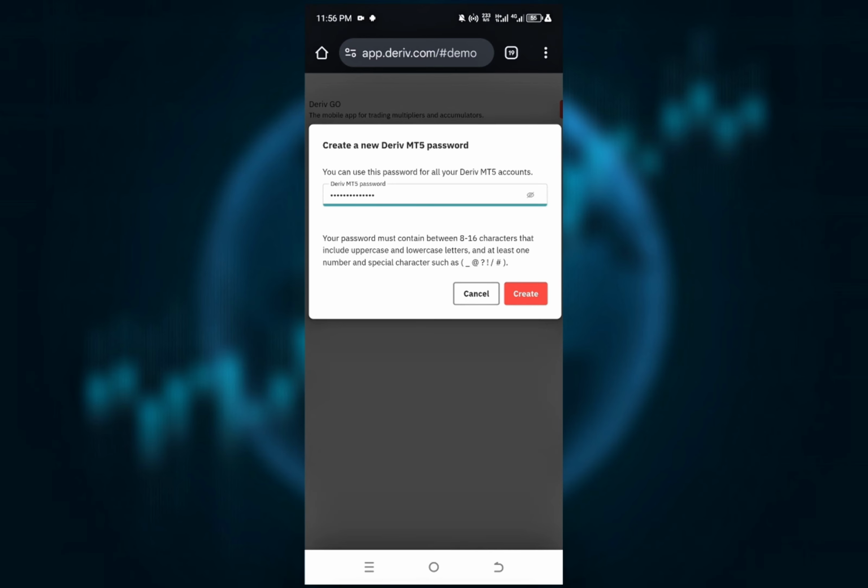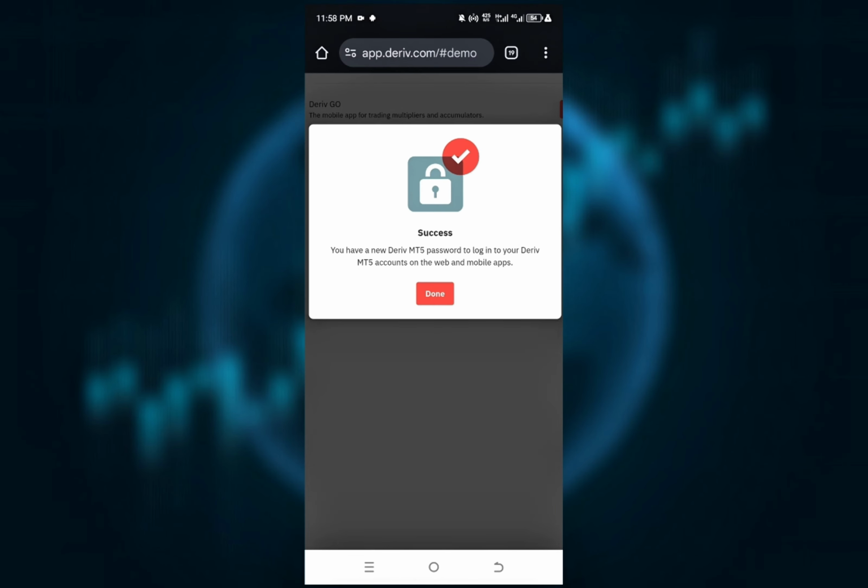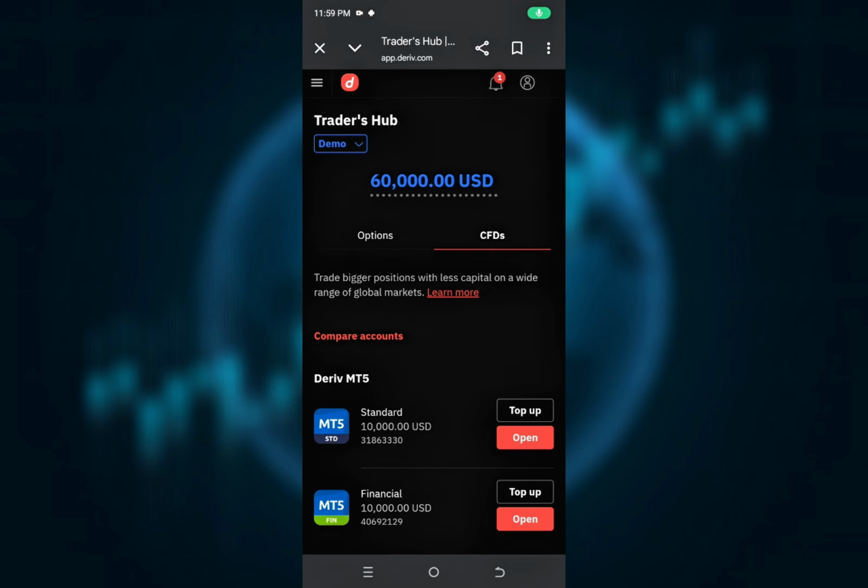I've just entered mine here. Once you've done that, click Create. You should get a success message. Tap Done and you're all set. And that's it for today's tutorial.